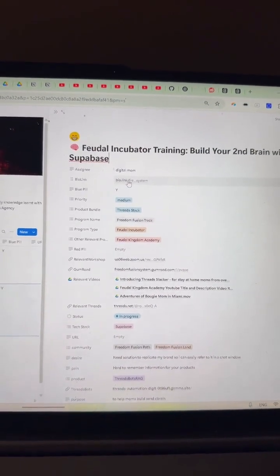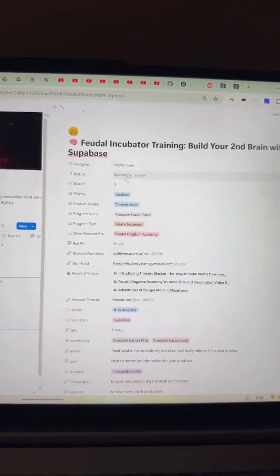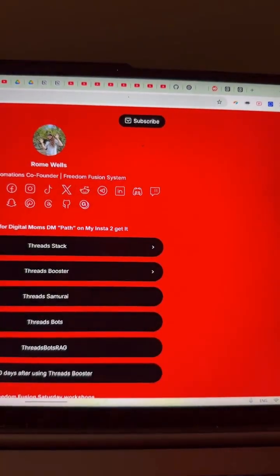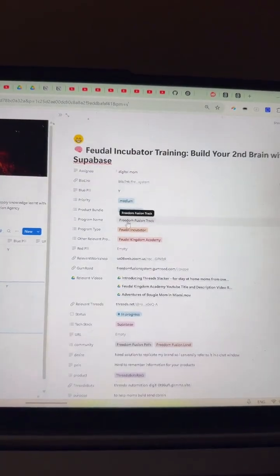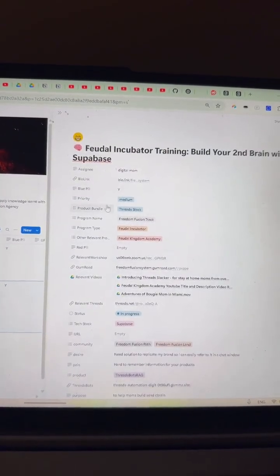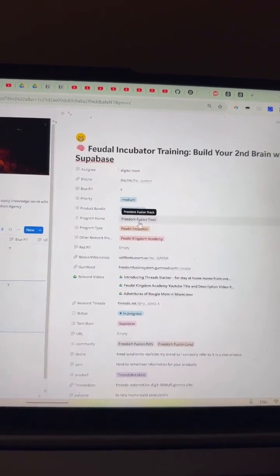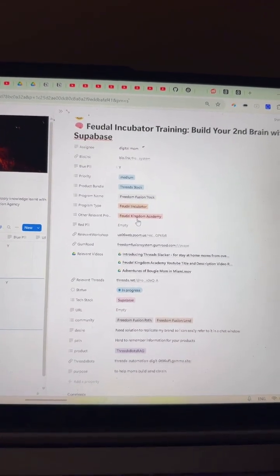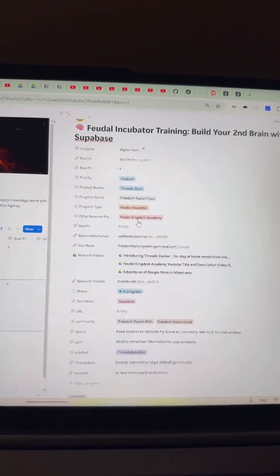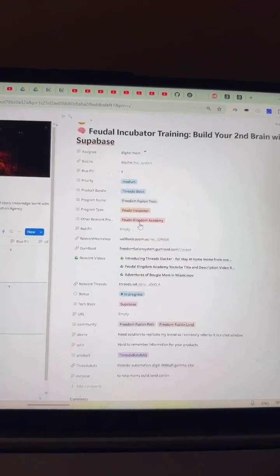You can click on one link, and it will navigate and take you to buy that link, and then when you scroll further down, it shows the priority. It shows that it's a part of the product bundle called ThreadStack. It has the program name. It has all of this metadata, right? So that's the next thing I want you to do as part of building your feudal kingdom. You want to create the metadata.